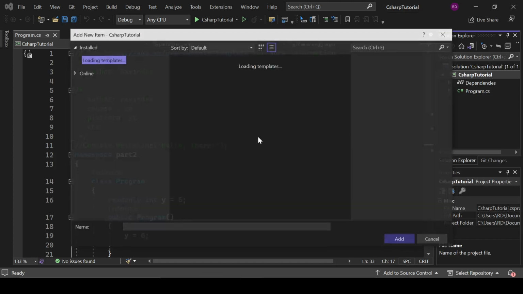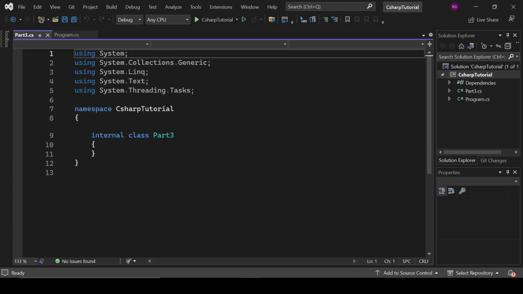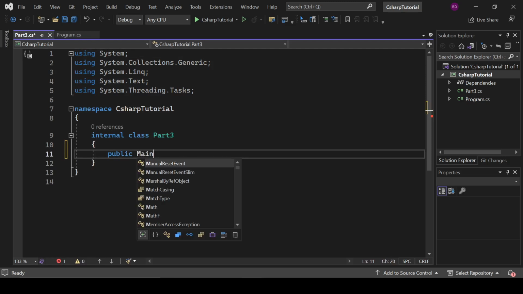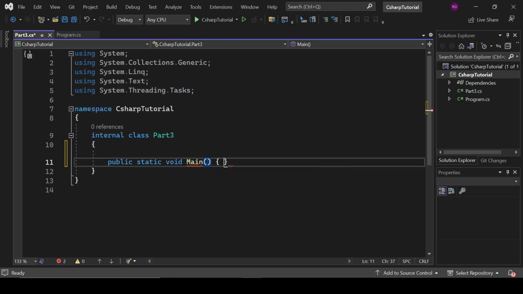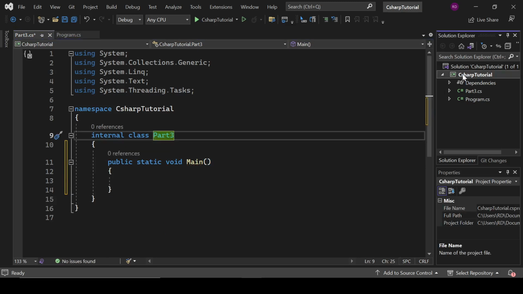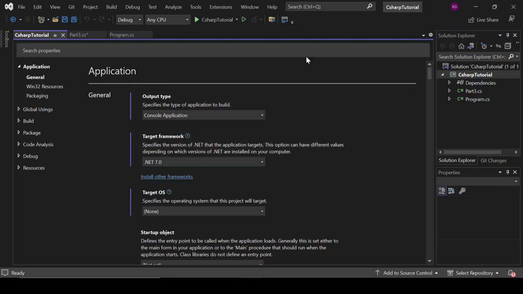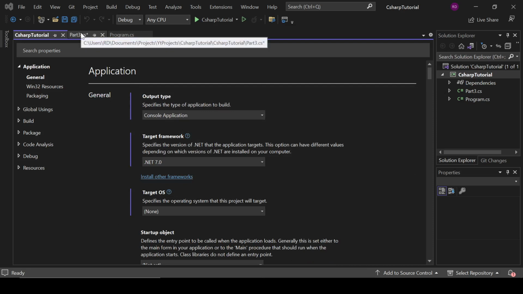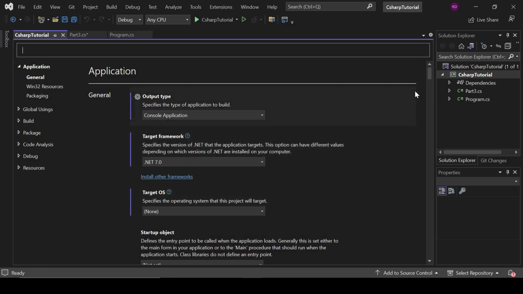Let's add a class and name it part 3. Now let's define a main method, public static main. Sorry, it should be void main. Okay, fine. Now we have to choose a class that is going to be run. So for that we have to select a default project, because now we have two main methods and we can't run the application with two main methods. So we have to select a startup project, otherwise it is going to give an error.